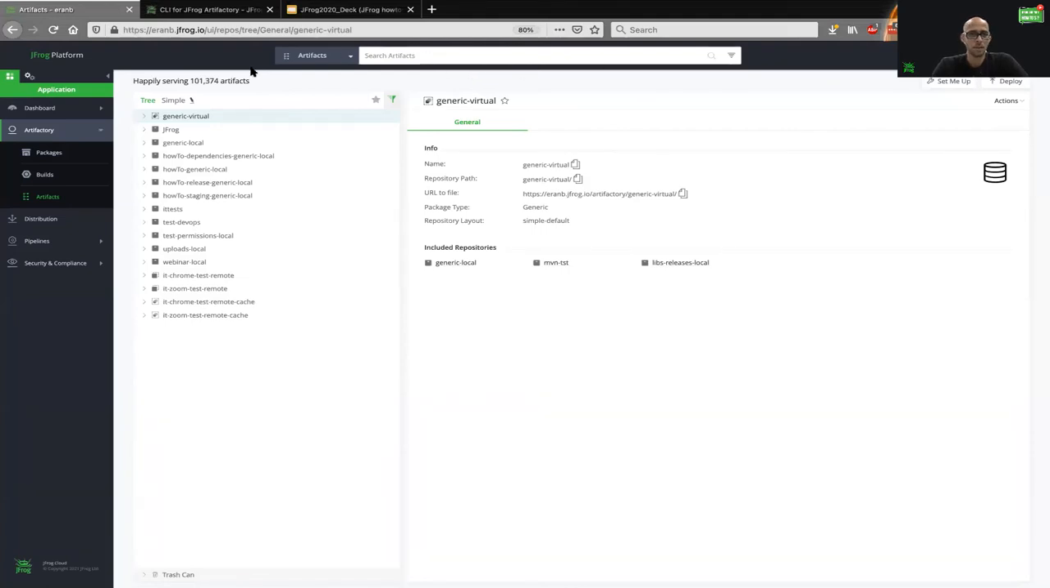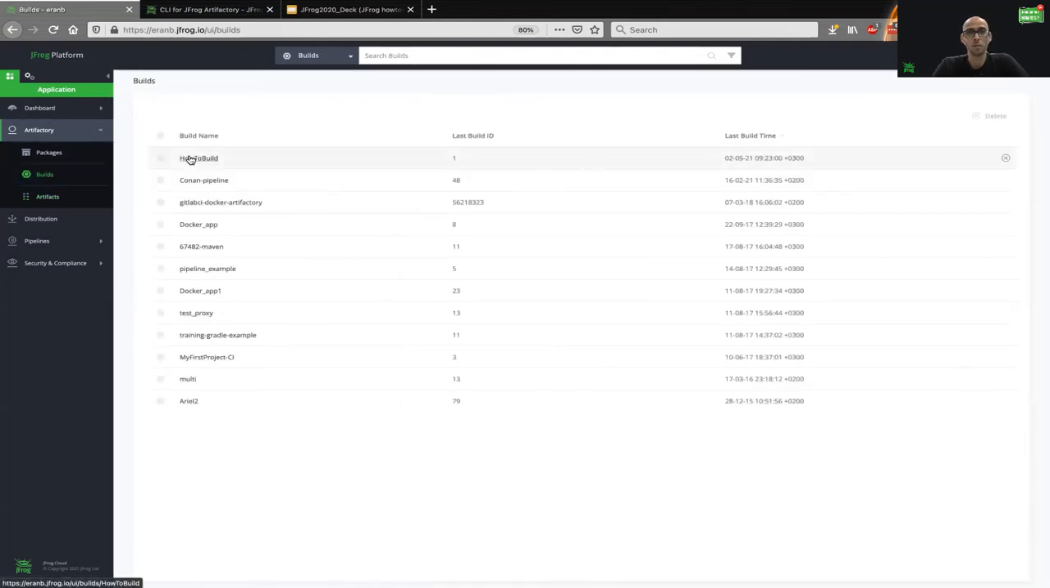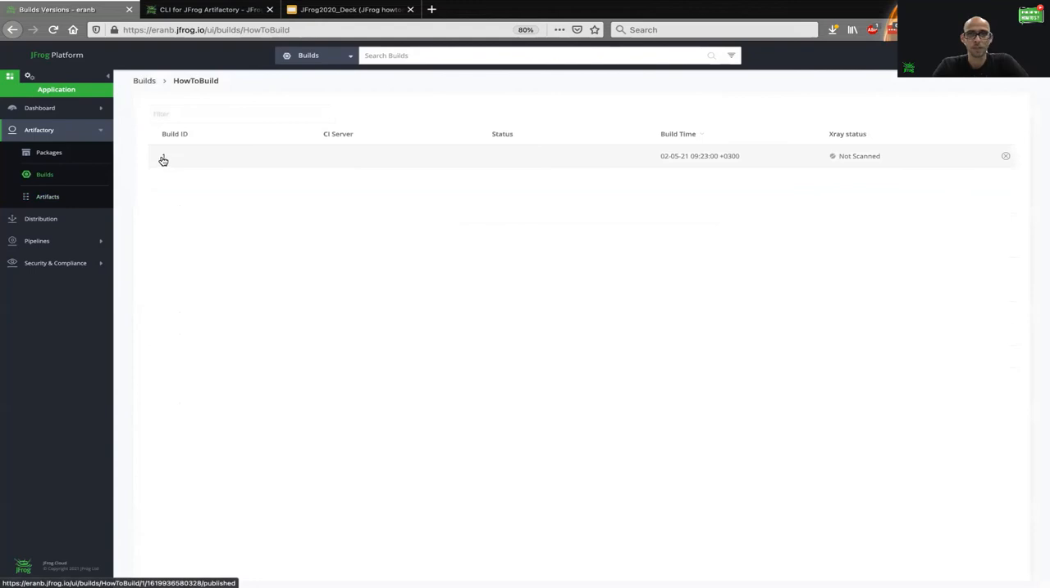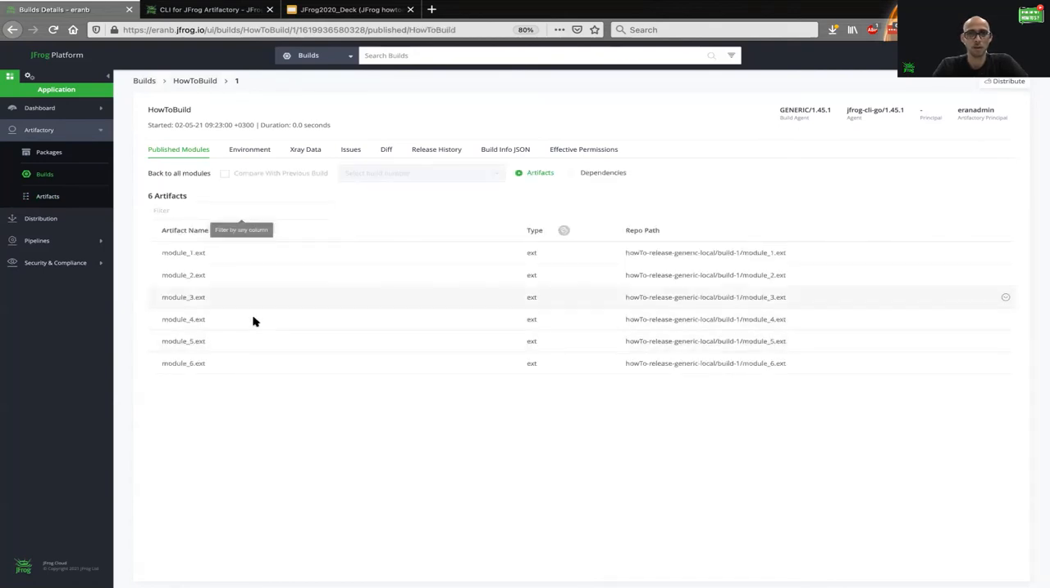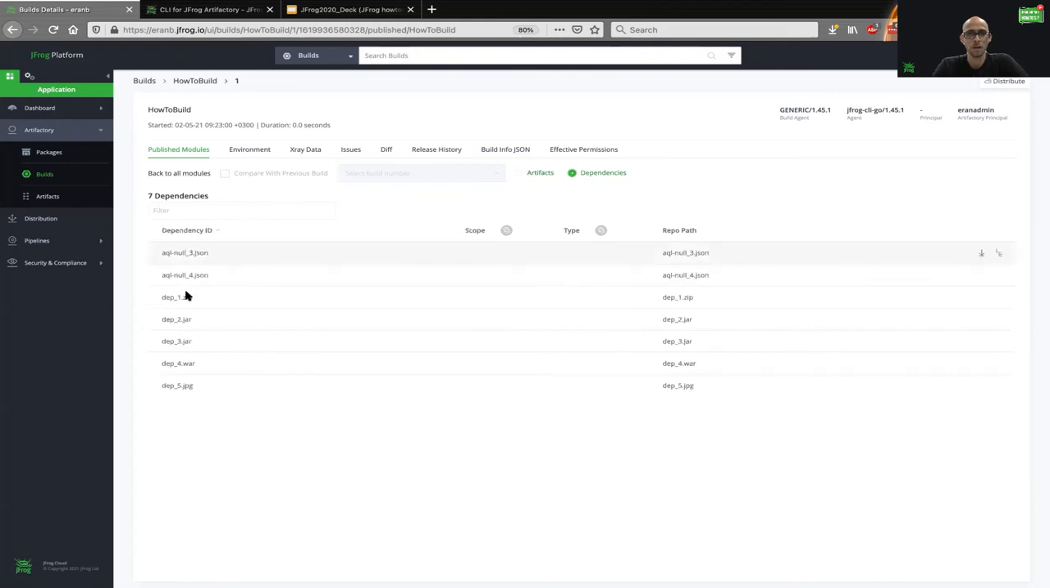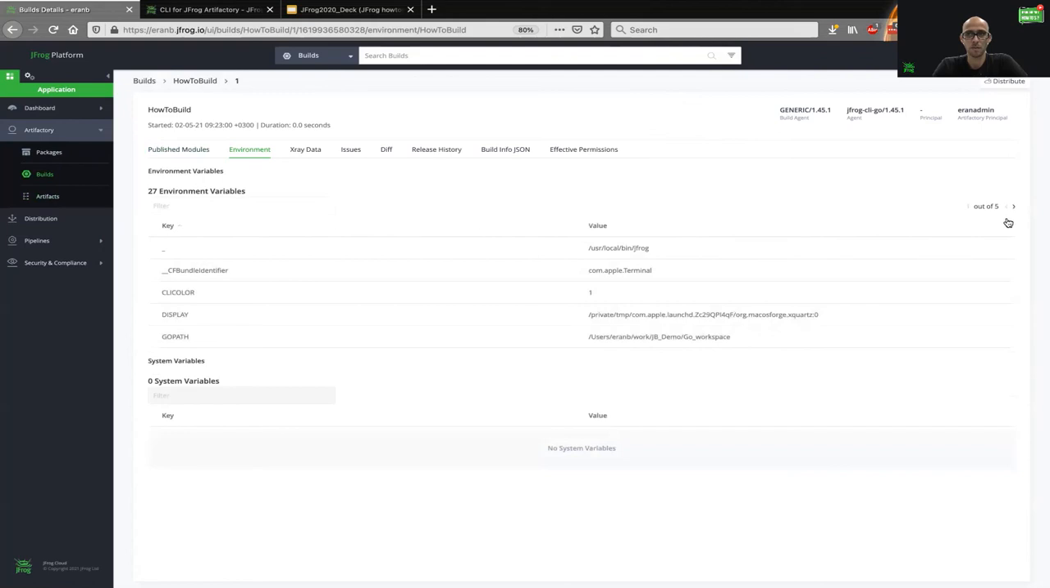On my Artifactory server, I will go to the builds tab. I will go to my how to build. And I can see that I have one build here. I can see that I have 6 artifacts, 7 dependencies. And of course, if I wish, I can drill down, look at the artifacts, look at the dependencies. I can even inspect the environment variables that were collected during this build process.